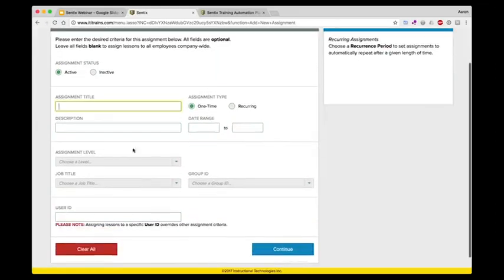So I'm going to say new driver orientation, and I'm going to make it a one-time assignment. And in this case, I'm not giving it a date range because I want the assignment to last forever. It stays forever. Once the driver or the people that I've specified complete this training, they don't have to necessarily take this specific training again to meet the compliance for this assignment.